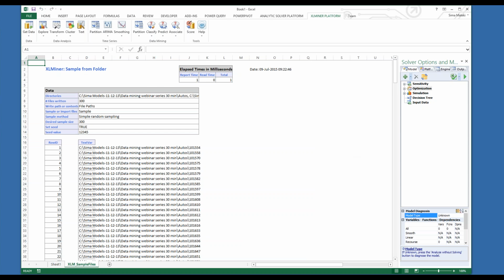And here are the results. So we have imported the text files. This spreadsheet, XLM sample files, includes the file paths, but there's no text, as expected. But then during the text mining, we actually read the files at those file paths. And as you can see, the name of this column, including the file paths, is Text. Now we are ready to go to the XLMiner ribbon and click the Text icon.